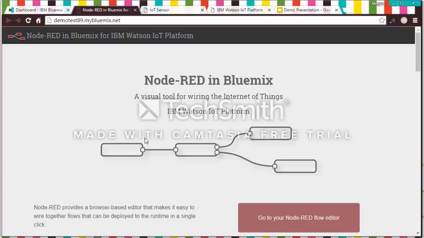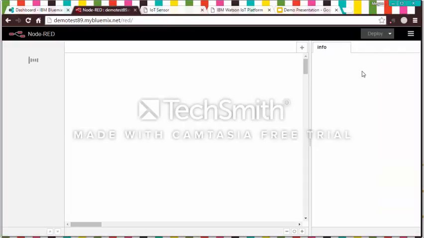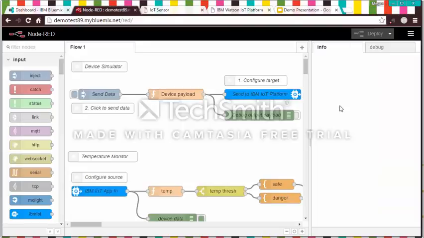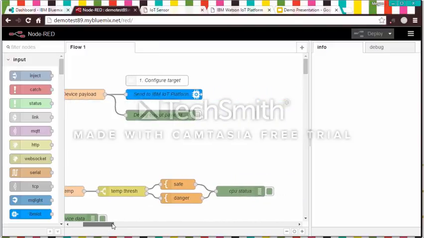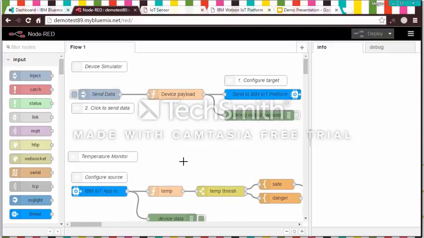This brings us to the Node-RED in Bluemix, which is a visual tool for wiring the Internet of Things. Now we're going to click Go to your Node-RED Flow Editor. Here you can see how the information goes from the sensor, goes through a filter to either safe or danger, and sends it to the CPU status.